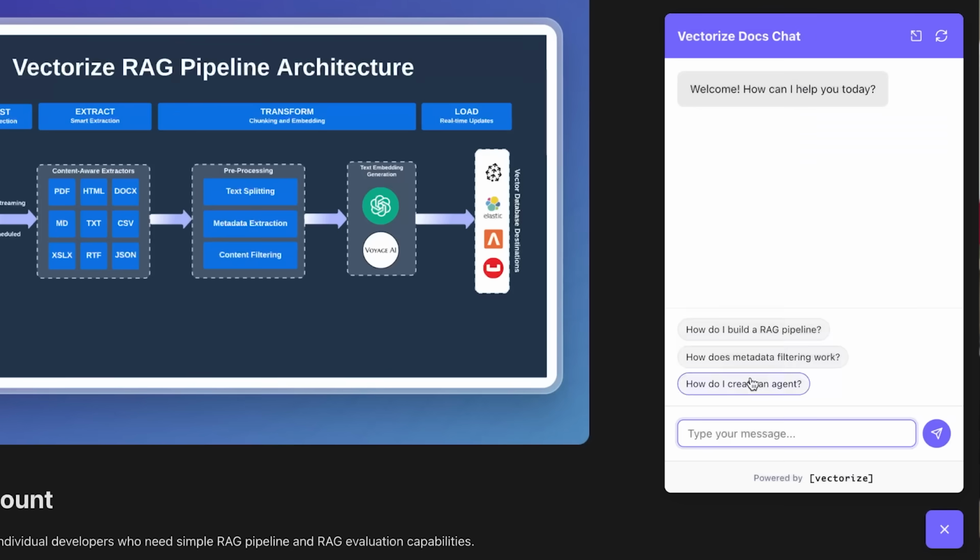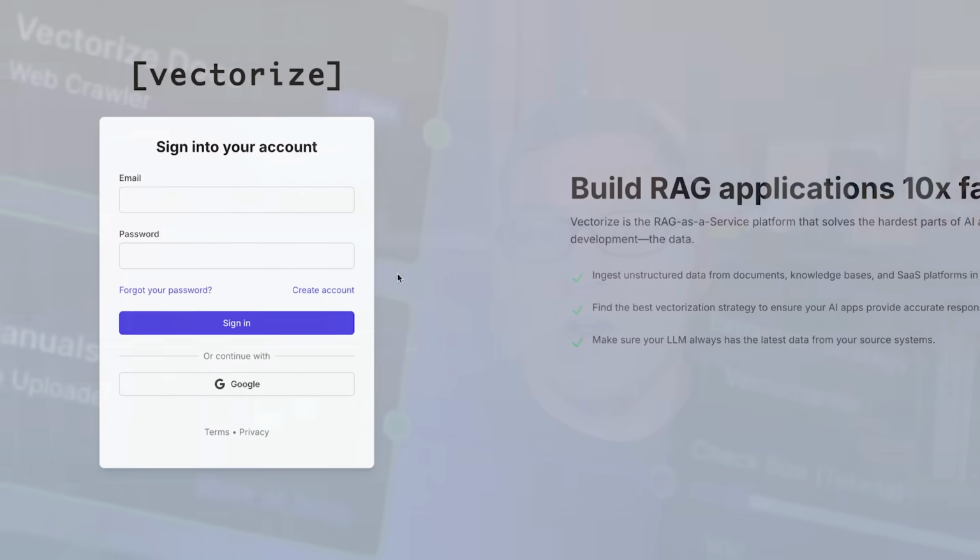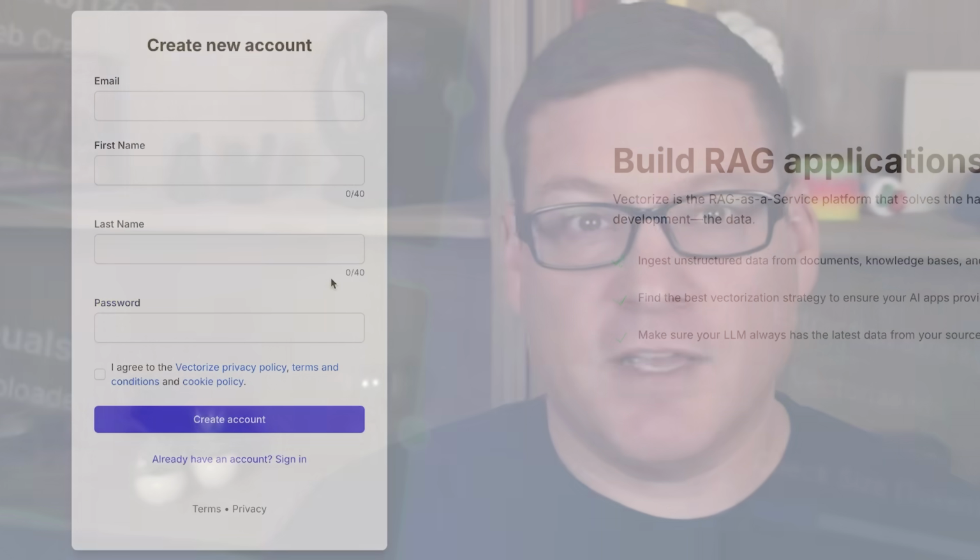Today I'm going to show you how to make it easier for your users to find the information they need on your website with an embeddable AI chat agent. All we're going to need is a Vectorize account. If you don't have one, you can sign up at platform.vectorize.io.